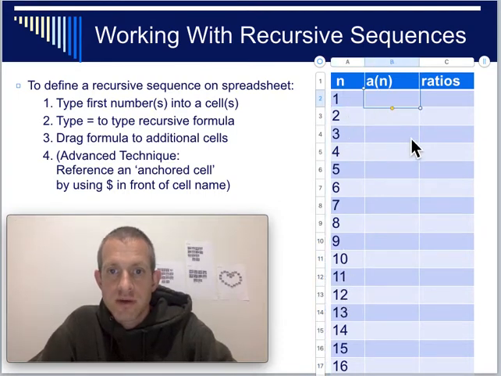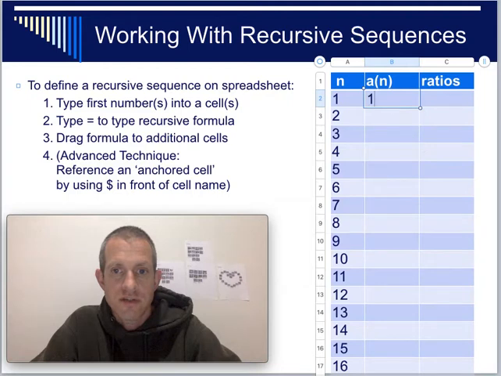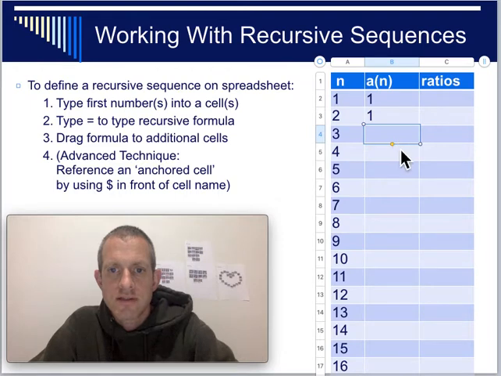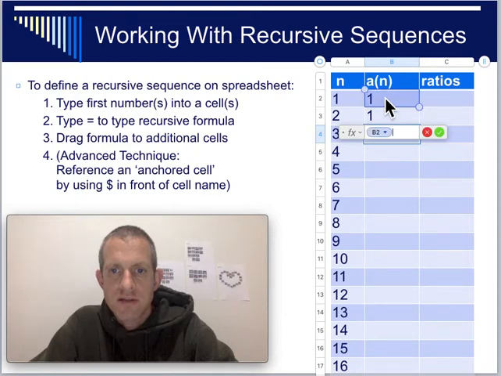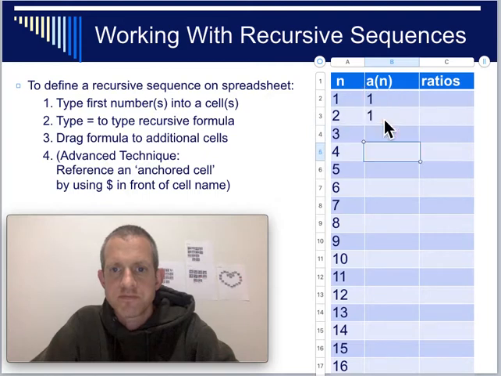Now, suppose I wanted to find the Fibonacci sequence this way. Remember, I need to give it the first 2 numbers on the list. So the first number was 1, and the second number was also a 1. And now what I want to do is define this using a formula. So I'm going to type equals, and I'm going to go to this box and add this box. And it calculated it automatically.